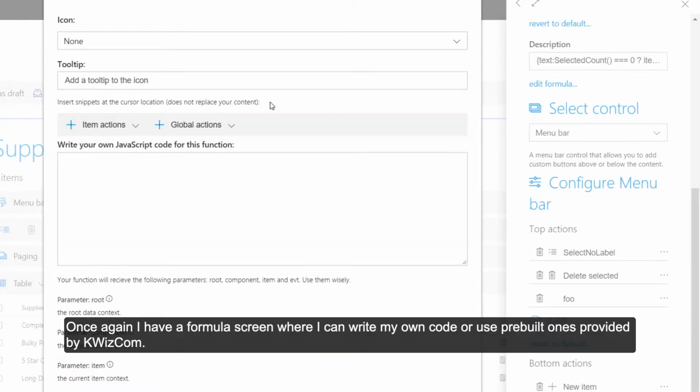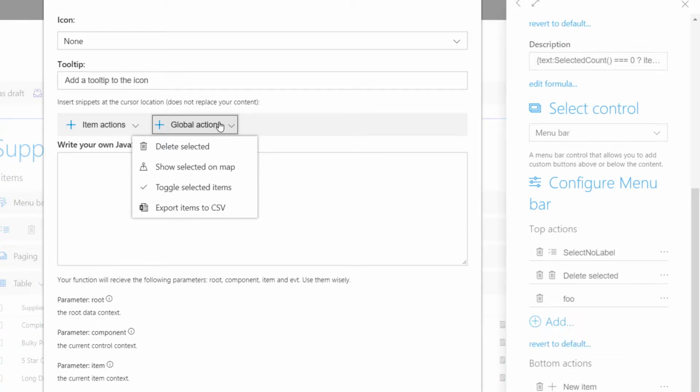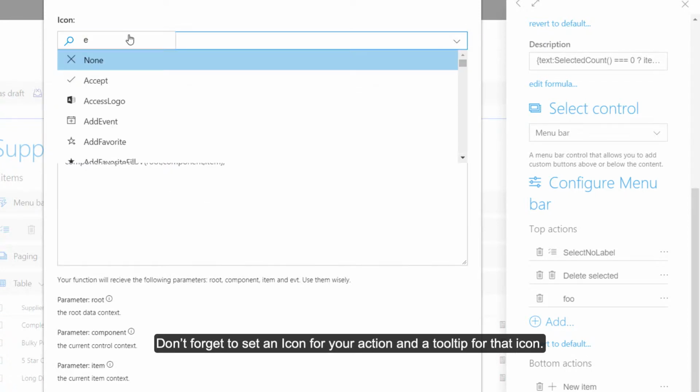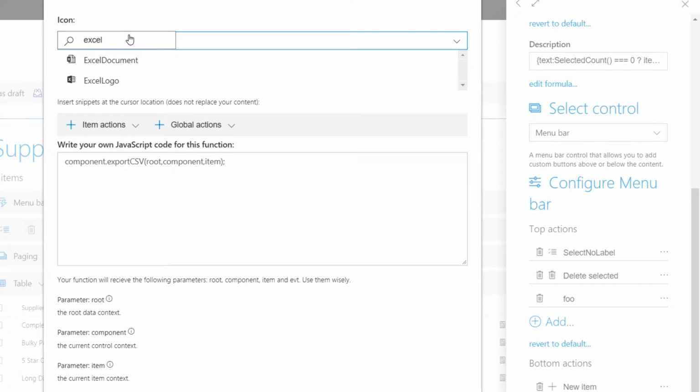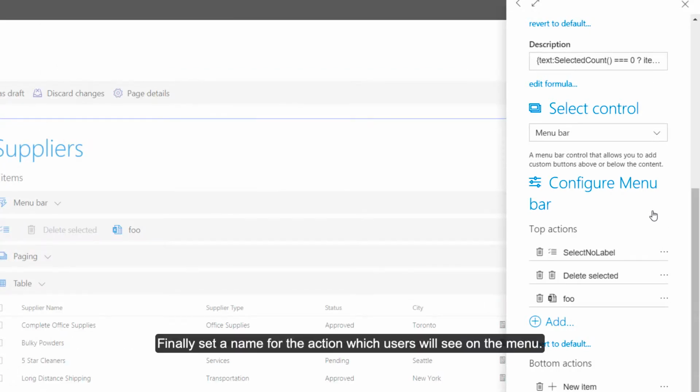Once again, I have a formula screen where I can write my own code or use pre-built ones provided by QuizCom. Don't forget to set an icon for your action and a tooltip for that icon. Finally, set a name for the action, which users will see on the menu.